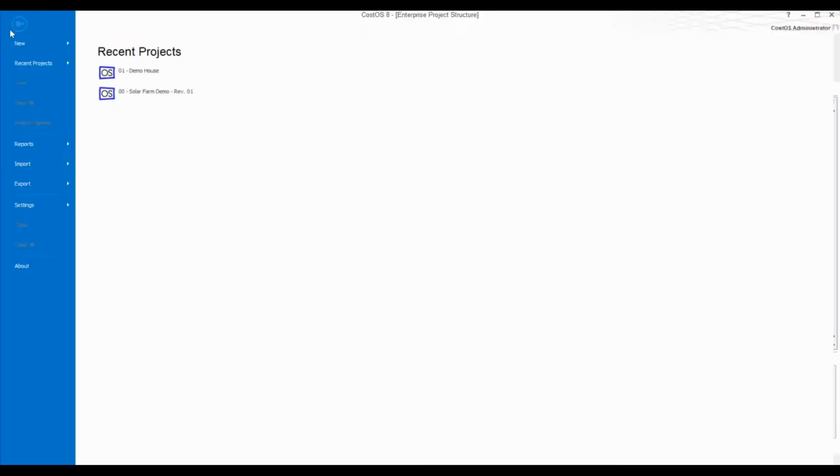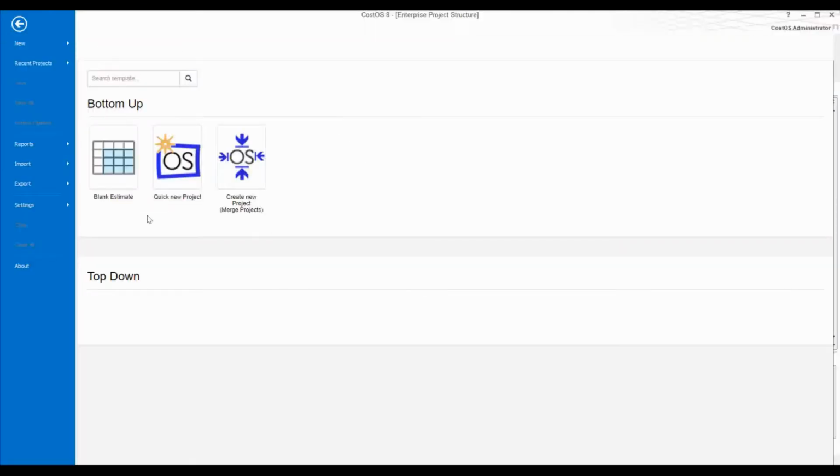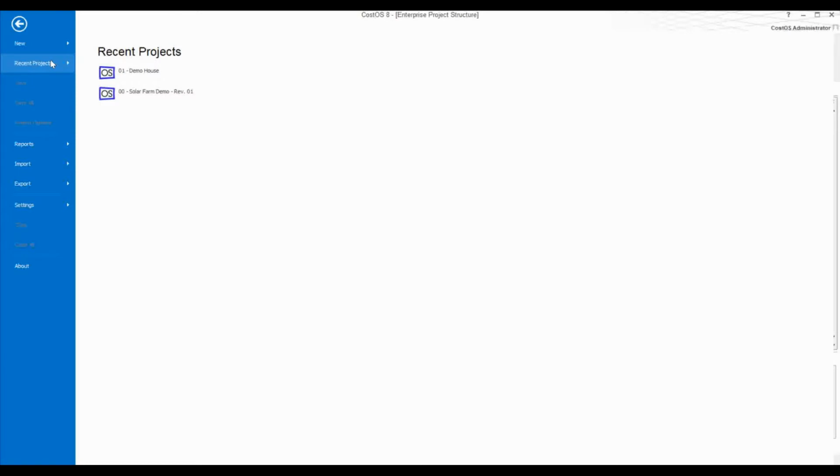So look at the first tab, you see File, New, so blank estimate, a new project, or we combine several projects to make another project. Recent, the ones we've opened recently. Reports would be any report templates you have or have created. They're blanked out because there are none here.